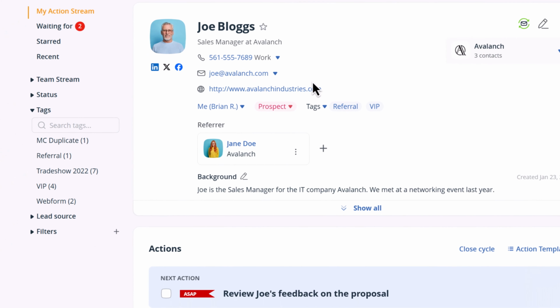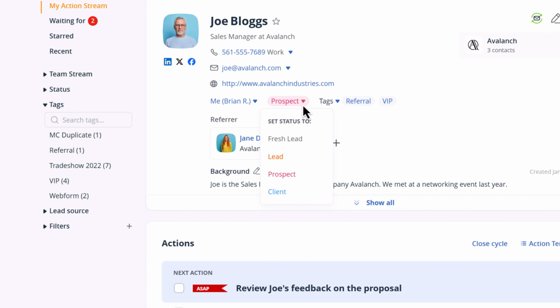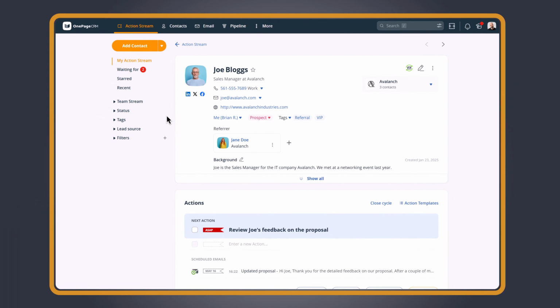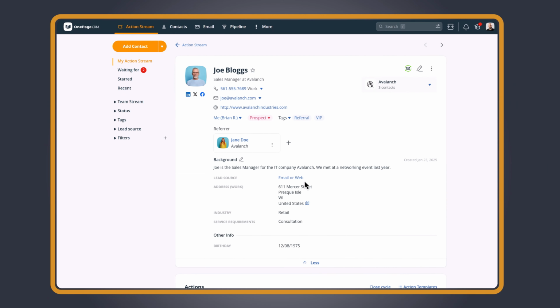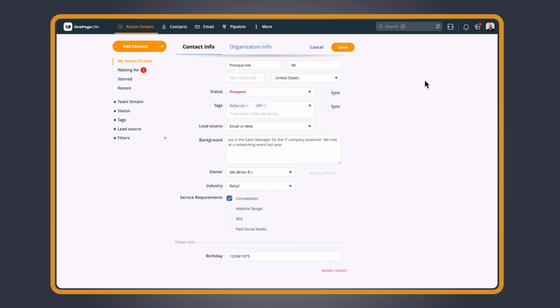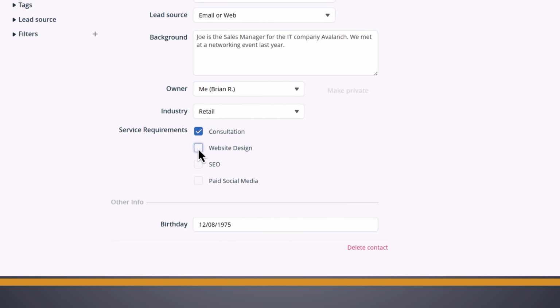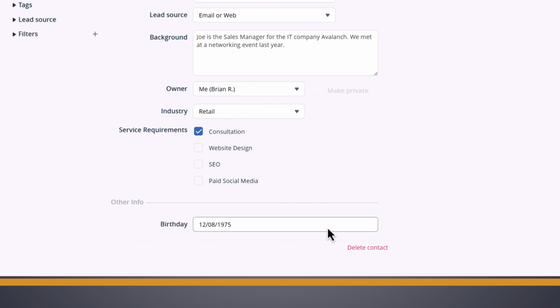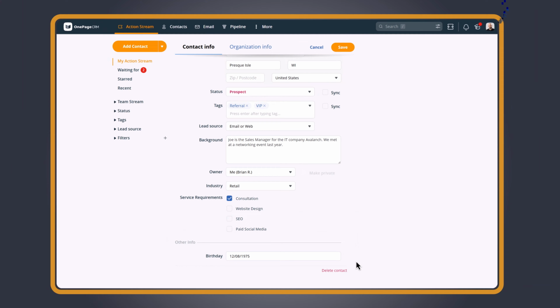The status shows where your contact is in your sales funnel. You can add or delete status labels and color code them. In OnePageCRM, every contact can have a variety of custom fields that you can add and edit. Checkboxes, drop-down lists, numbers, or anniversaries. You can group and organize these fields with section dividers for easier navigation.